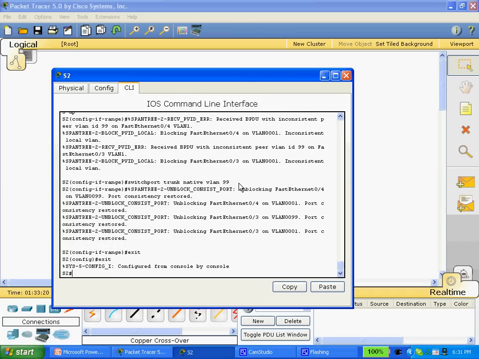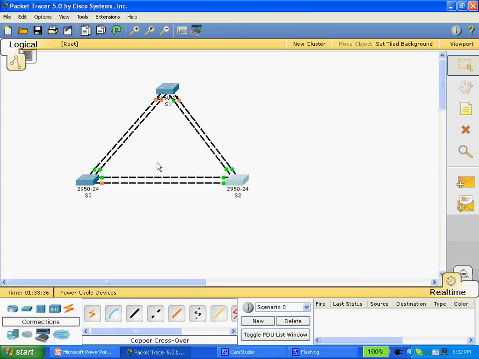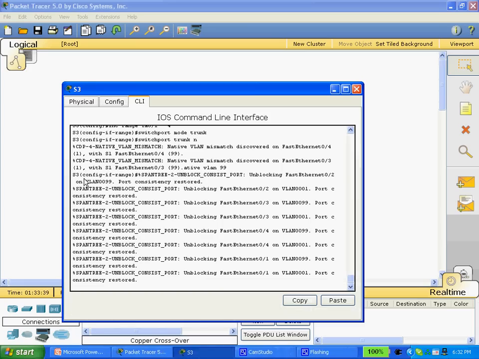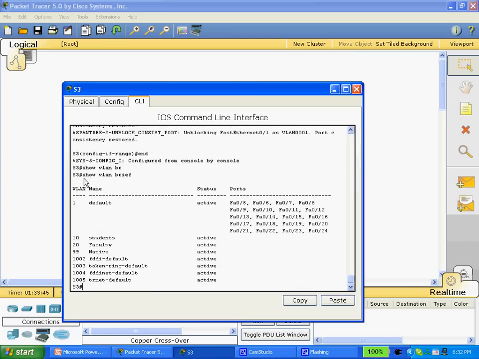By using show vlan brief, you can see that the VLANs have filtered down. Notice that we now have VLAN 10, 20, and 99 on S2. And on S3.